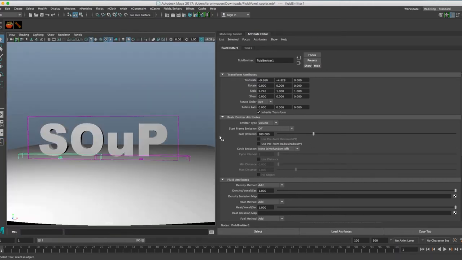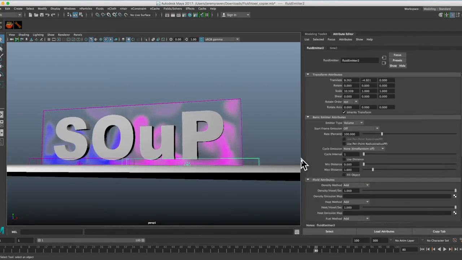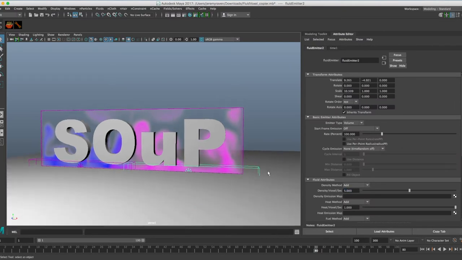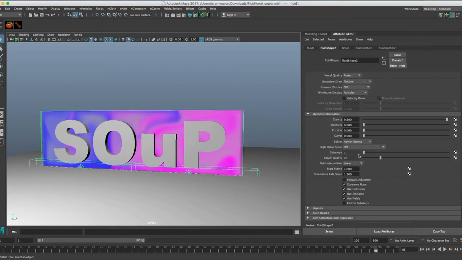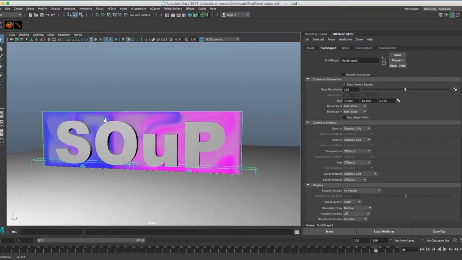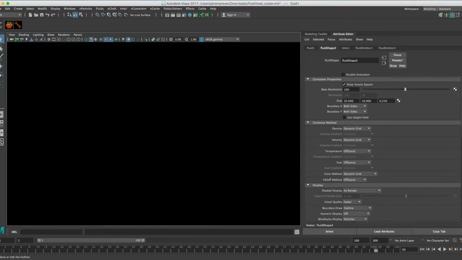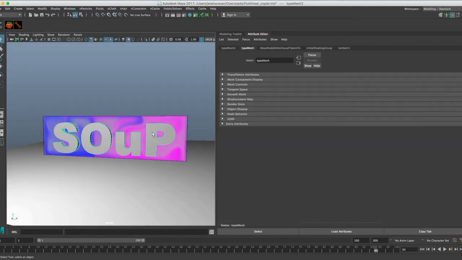Okay, so if I push play, our container should fill up with fluid. Okay, I'm just going to increase the density emission on both emitters. And that should speed up the process a little bit. Okay, it's looking good. And I don't want any fluid to escape, so on my fluid shape, I've just got boundary X and Y to both sides, so that means it's a kind of fully sealed fluid shape. So I'm just going to hide my emitters now. And I'm going to hide my SOUP shape.